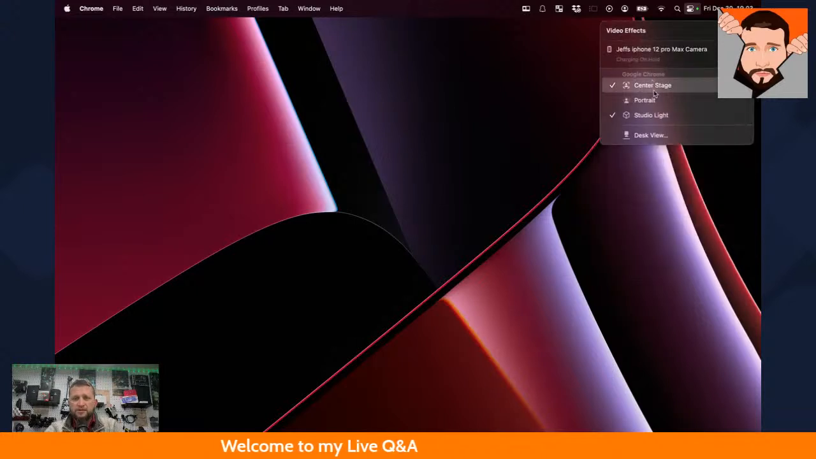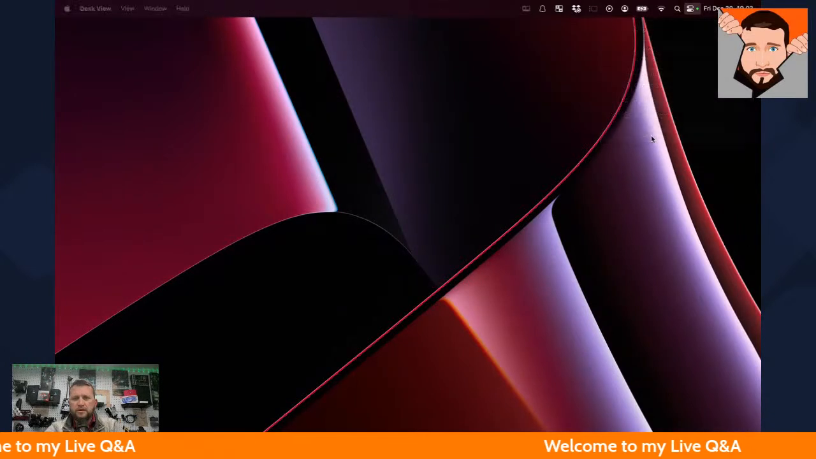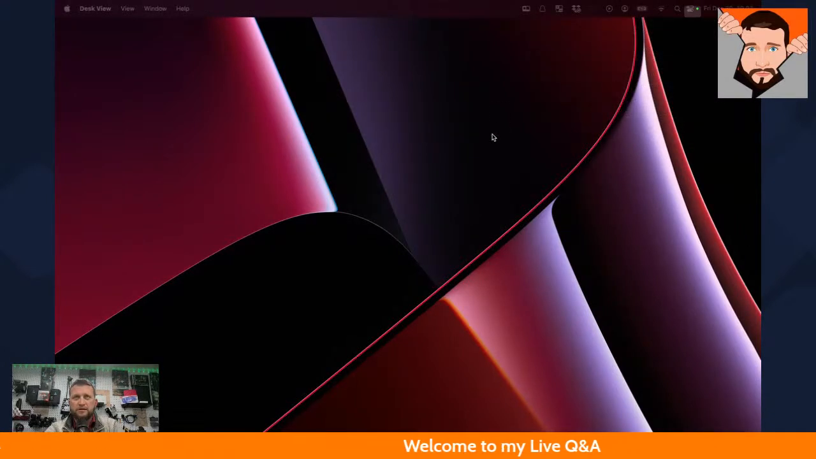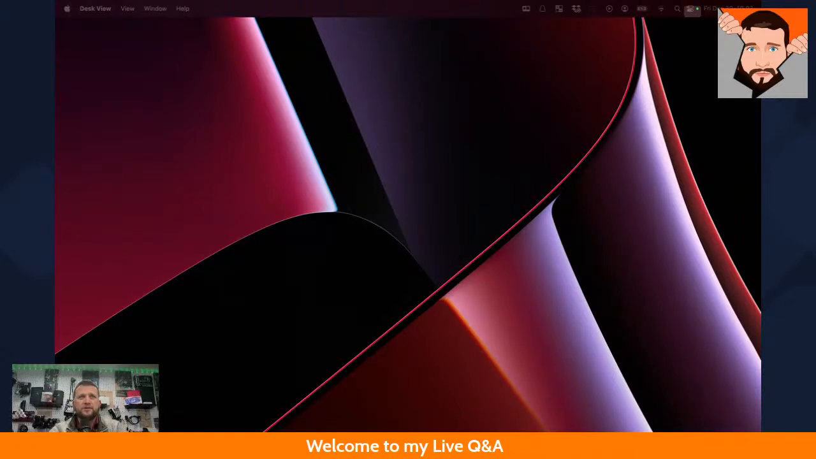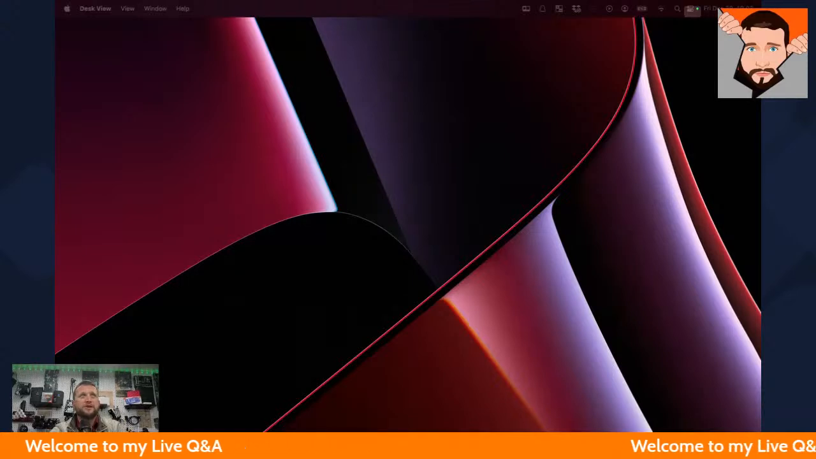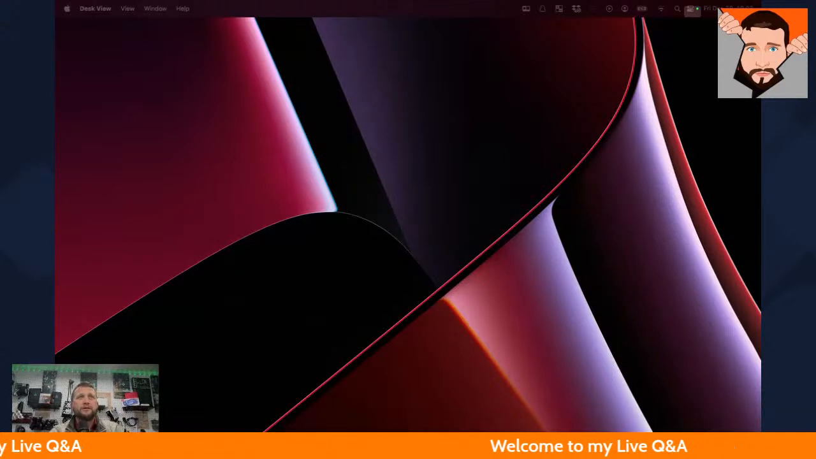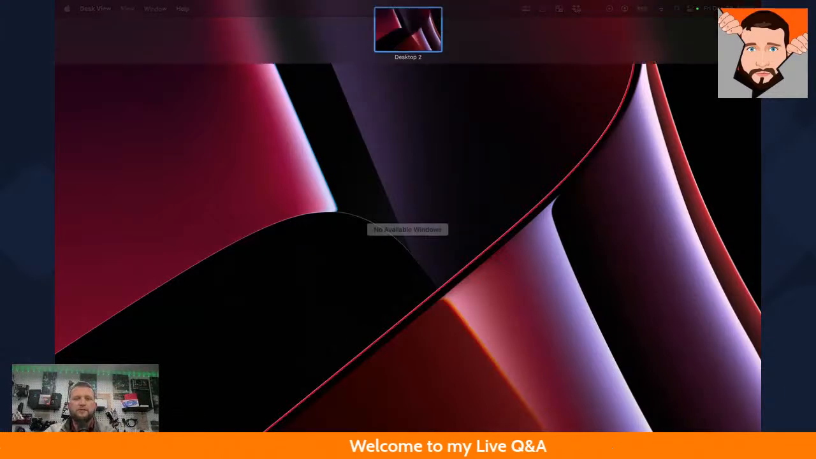So Center Stage gives you those cool effects. You also get this thing called Desk View. And let me just kind of show you what that looks like because it's a little bit weird. So we're going to drag Desk View down here so you guys can see, because what happens with Desk View is it opens up into a different window. Hang on, let me see if I can drag it over. It's not being super friendly with me.